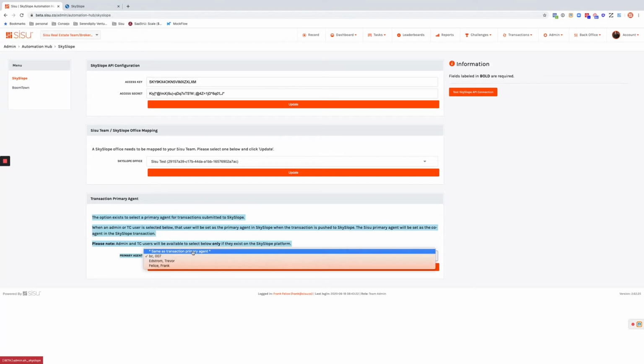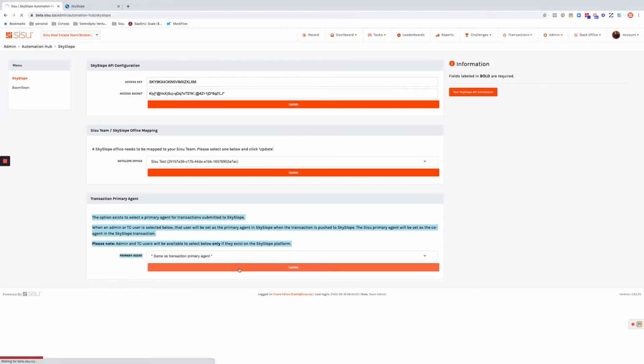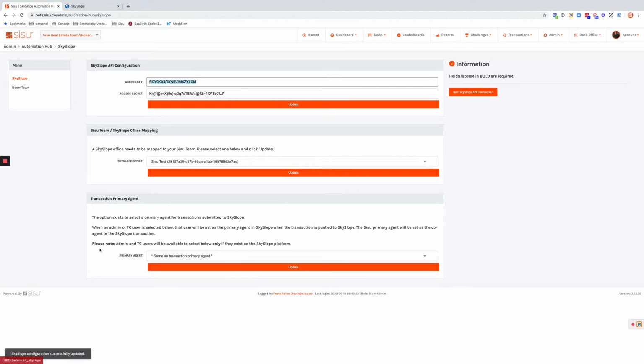So for the example here, we're just going to say that whoever is on the Sisu transaction record is what we're going to submit directly to SkySlope, which the transaction will be filed under. That's how the vast majority of our teams operate.